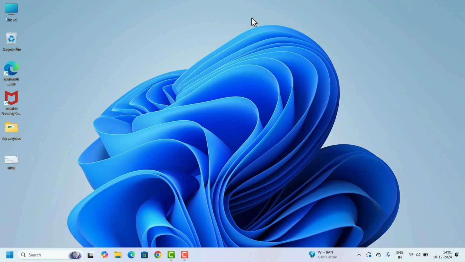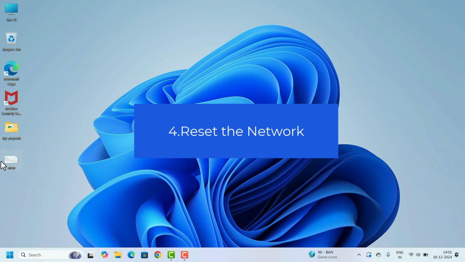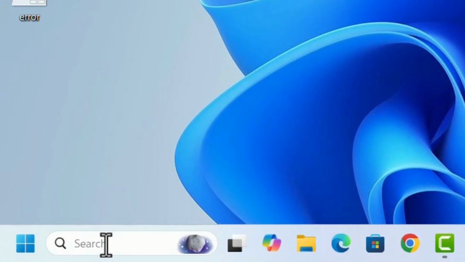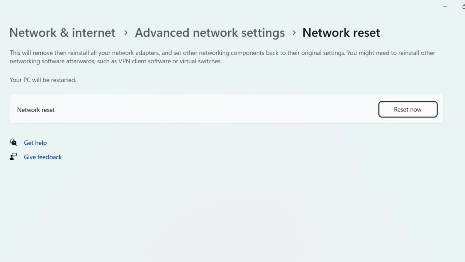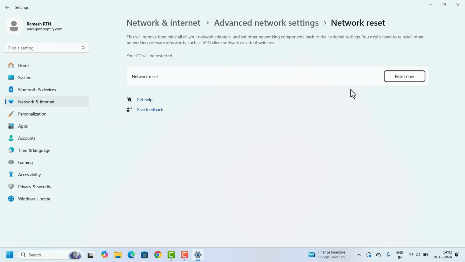If you are still facing the issue, we have to reset the network. Go to search, directly search for network reset. Open that one. In network reset, it will reset all the settings, all the adapter settings, Wi-Fi settings, everything will be reset if we do the reset now option. Just click on reset now. It will reset all the network settings, and we have to restart the laptop after that.